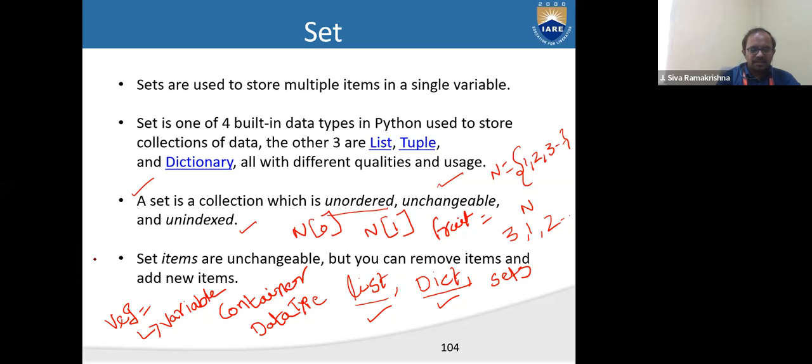So what is the meaning here? You cannot perform slicing in sets in Python. So these are the important properties of your sets in Python, right? What are they? Unordered, unindexed, unchangeable.